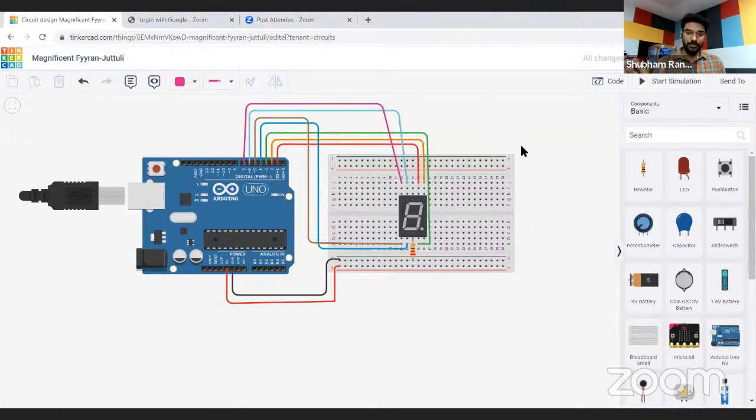Now it's time to code. Before coding, if you want to make a 0, which LEDs do you need to glow?